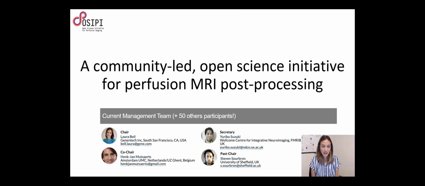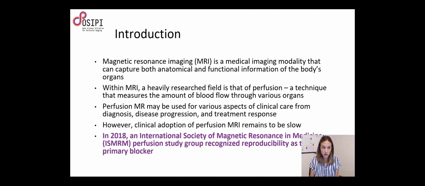My name is Laura Bell, and I'm going to be speaking about a community-led open science initiative for perfusion MRI post-processing. So a quick overview: magnetic resonance imaging, MRI, is a medical imaging modality that can capture both anatomical and functional information of the body's organs. Within MRI, a heavily researched field is that of perfusion. It's a technique that measures the amount of blood flow through various organs after post-processing these MR images.